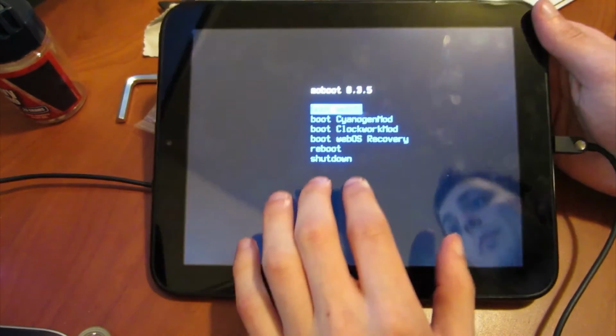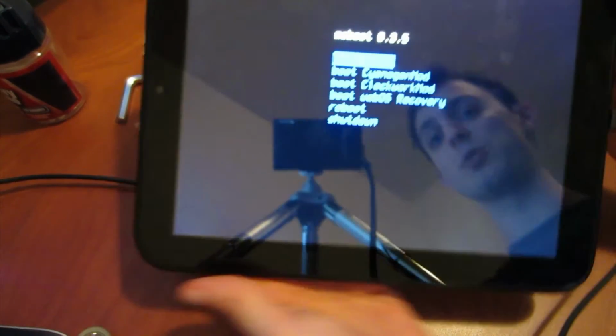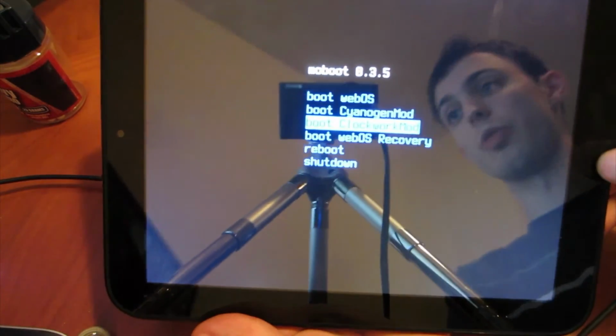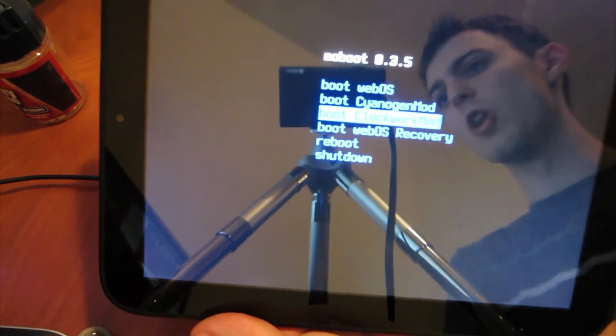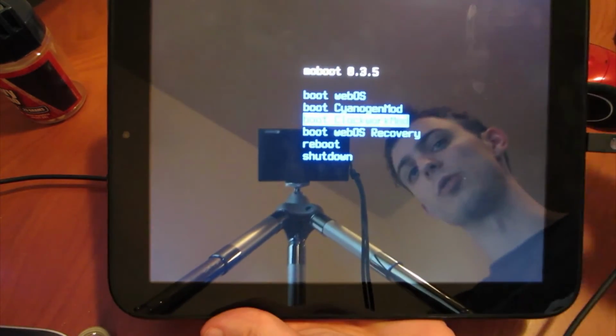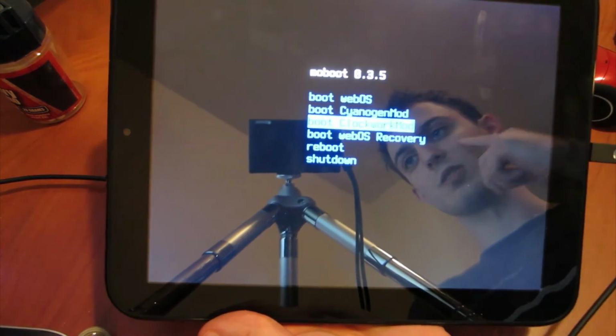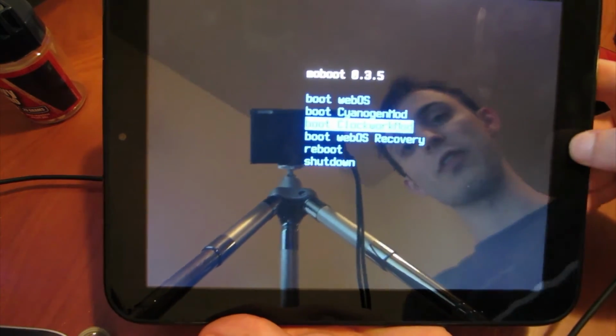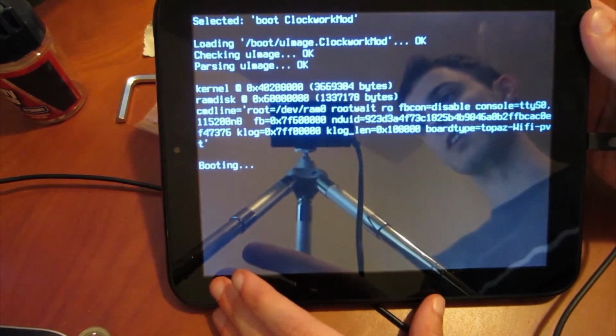All right, now that it's booted back up, you guys can see all the different options here. You want to go down to where it says boot clockwork mod. You want to boot that. So it's like the center one. Hopefully you guys can read it. I hope you can. This is my older camera, so you guys won't be able to see it as well. But click the one that says boot clockwork mod. You want to click on that, and that should open it up just like this.